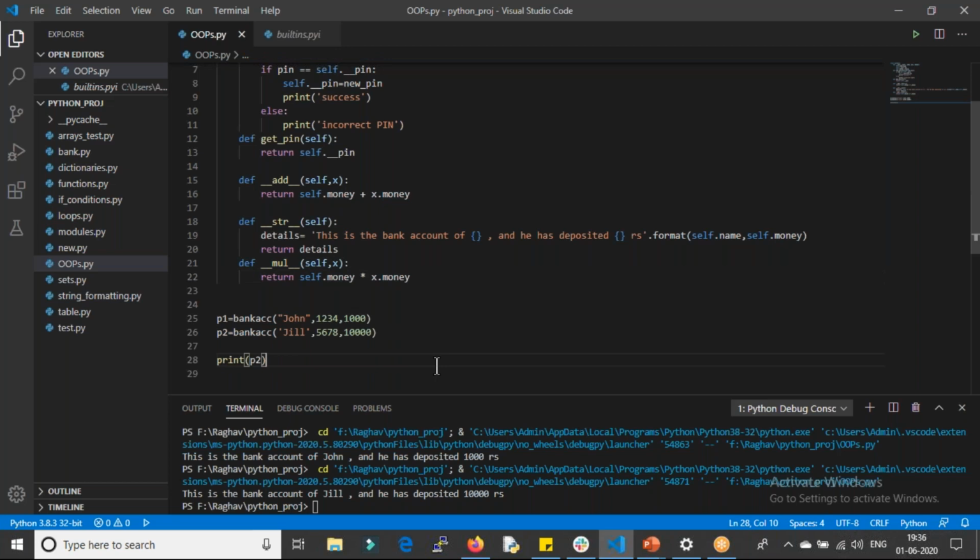Okay, so we'll try this. P1 into P2. Yeah, so it's working. So if you want to multiply, it's underscore mul. Okay, and 1,000 into 10,000 will give you this result. So yeah, it's working perfectly fine. So this is one of the beauties of classes, right? You can use these operators and create your own way of representing these operators.